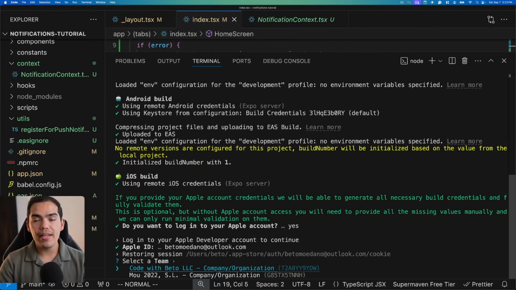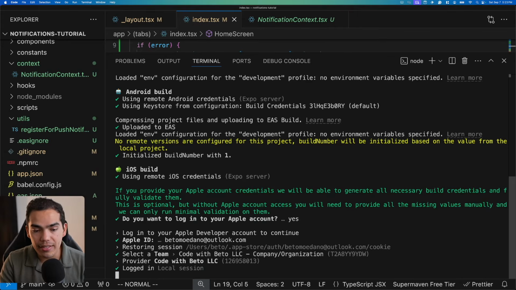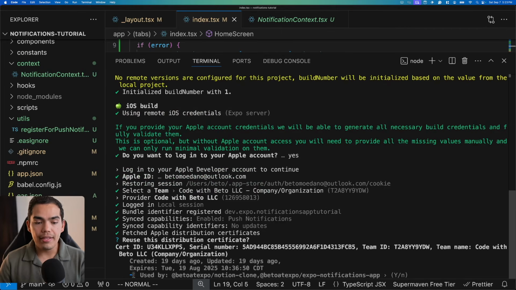And then I already had my password in here. So it's asking me which team I want to use. In this case, I want to use Code with Beto, my organization. And it's logging in with my credentials, and it's asking me if I want to use the same distribution certificate. Of course, I want to use the same one.